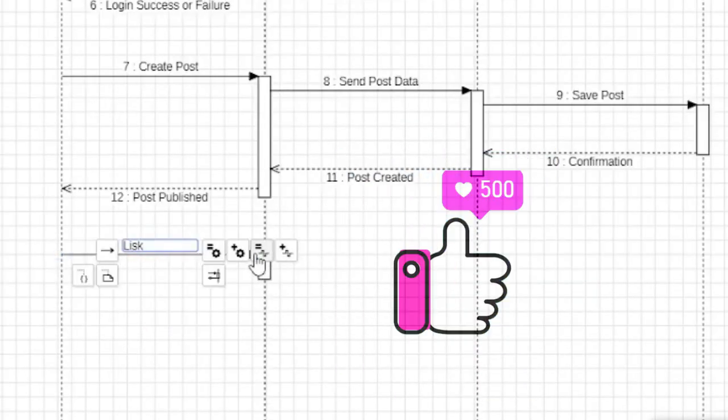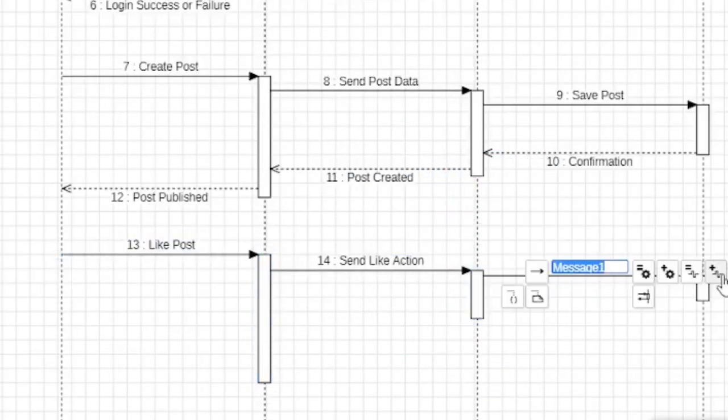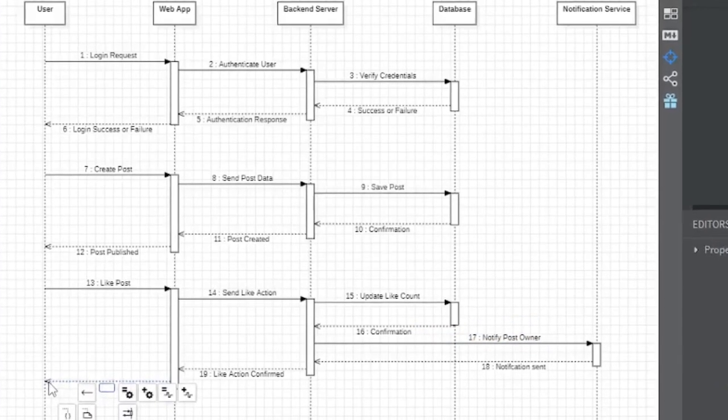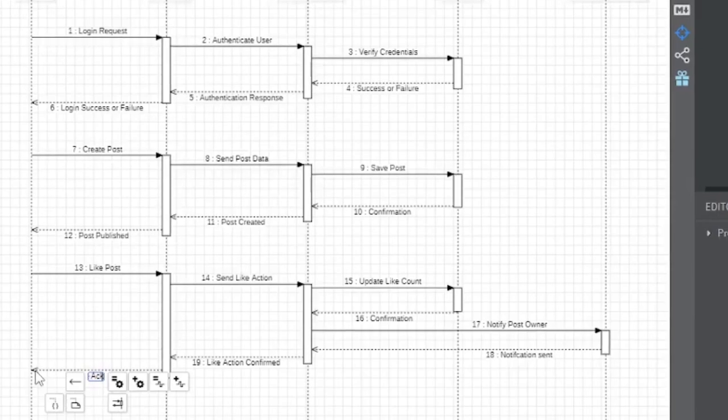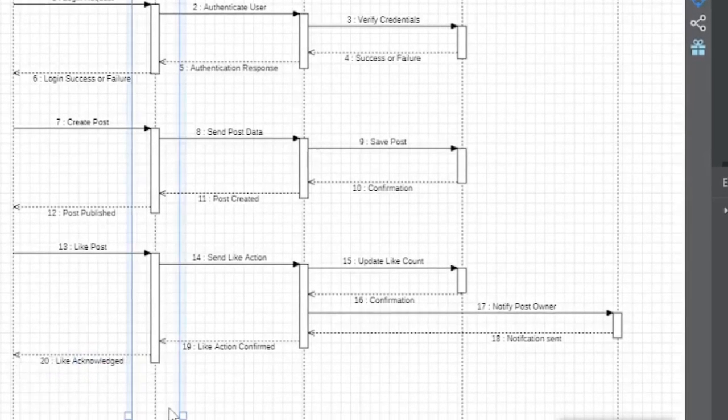When you like someone's post, your web app sends a like request to the backend server. The server updates the database to reflect the new like count. At the same time, the server communicates with the notification service to notify the post owner about the like. The confirmation flows back to you so your app shows that the post is liked. This ensures that both the post owner and you get instant updates.